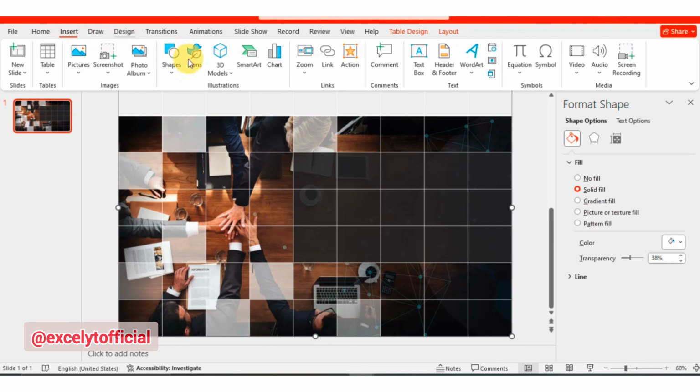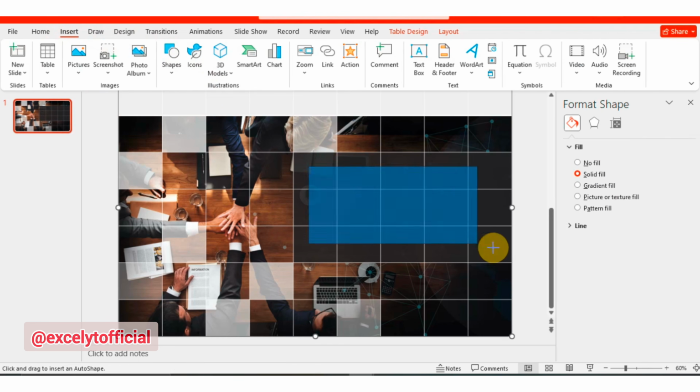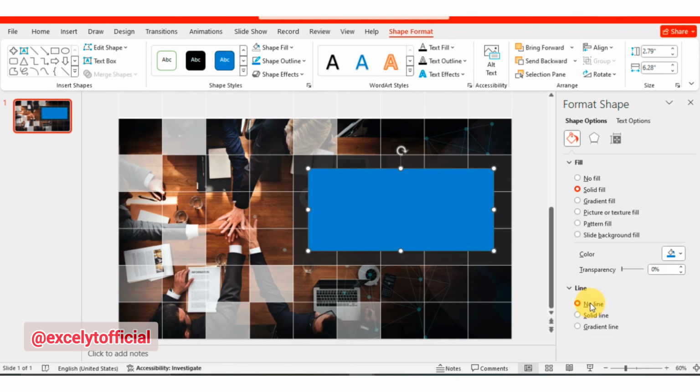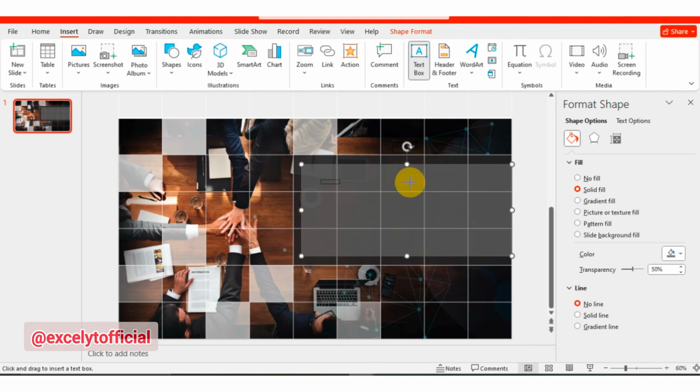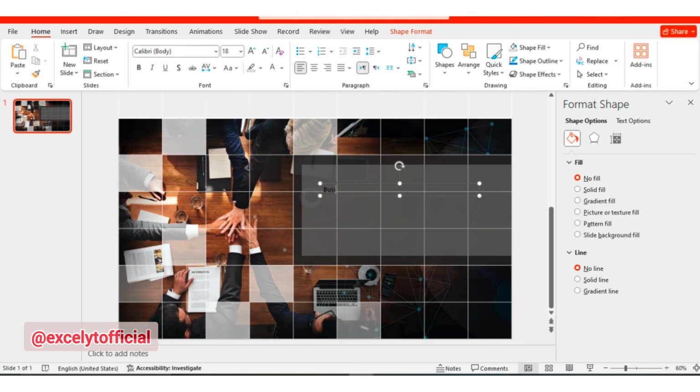Go to the Insert tab, and select a square shape. Remove the outline. Resize the shape to a length of 3.1, and a width of 7.12. Then change the shape's fill color, and adjust its transparency to 50%. After that, go to Insert tab, and insert a text box. Type your text.